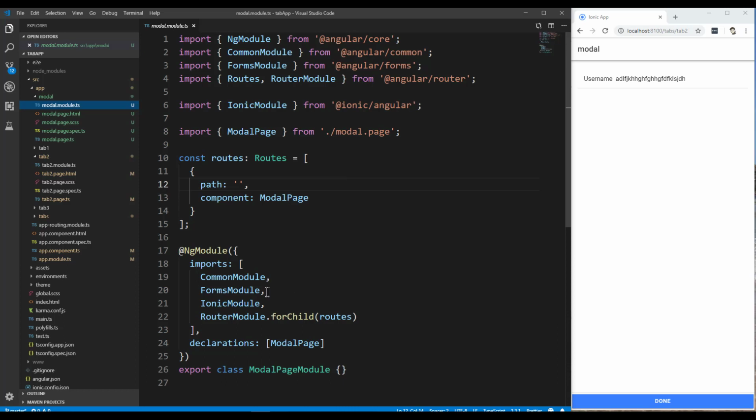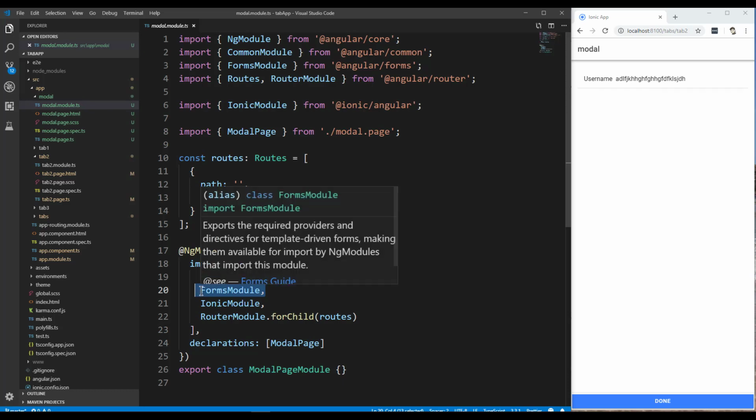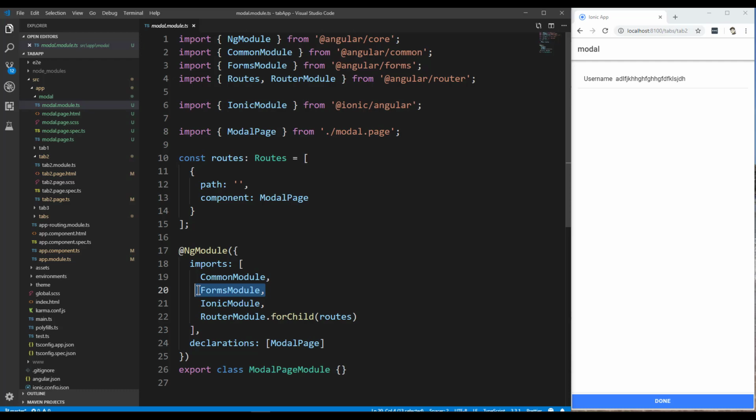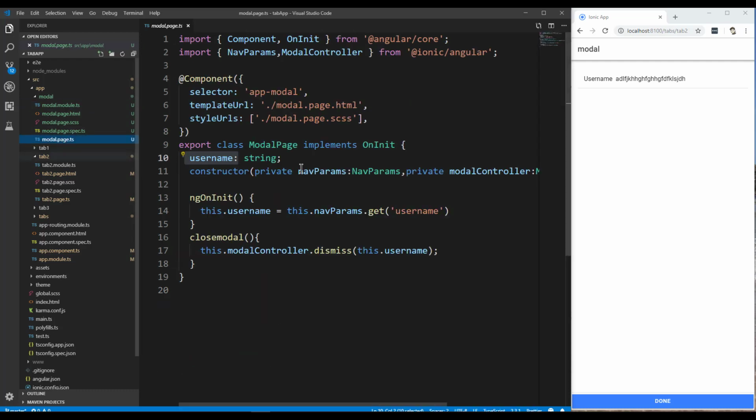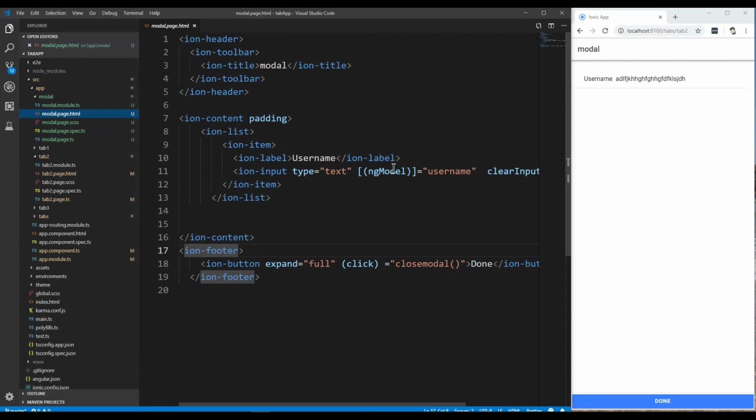Except, we might remember, we've added the forms module on this one here. You probably would have seen that in an example we did in a previous week, where we need to import the forms module to get access to the NG model. If we don't have that forms module imported, the NG model will generate an error for us. Okay.